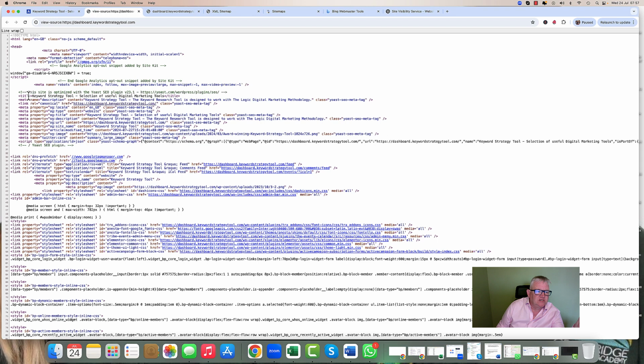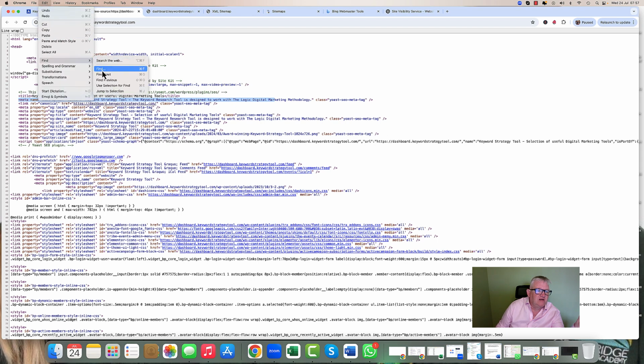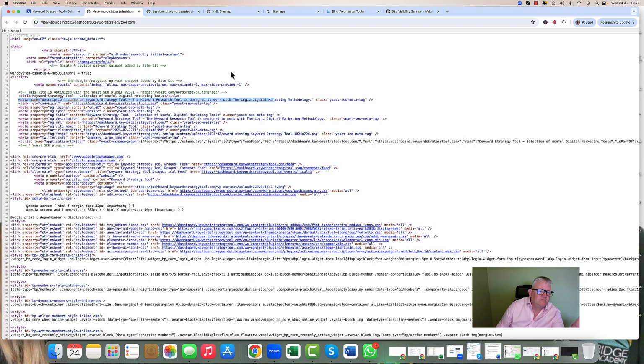Here you can see my page title that I've named this page, and here you can see my meta description. If you're struggling to find any of those things, you can right click, or even at the top go to Edit, then Find, and just type in what you're looking for. You might say image, or meta for metadata, or whatever that might be.